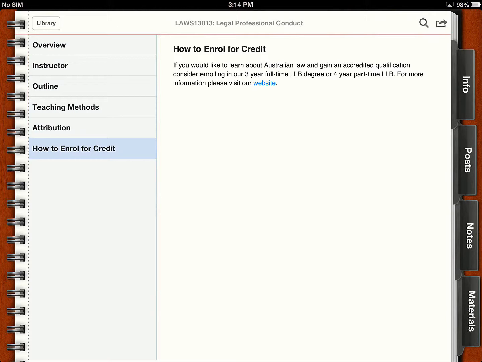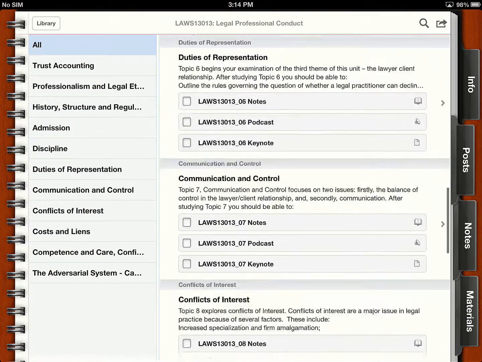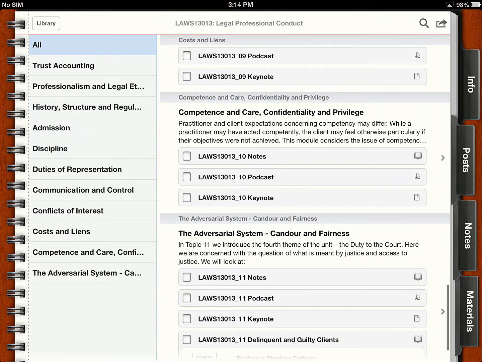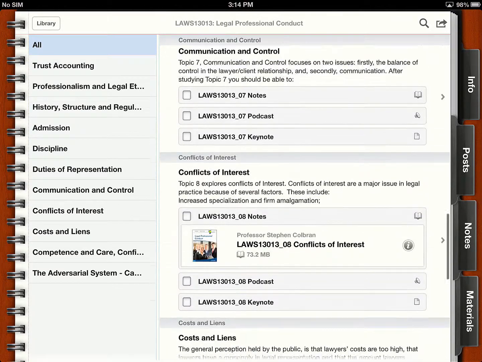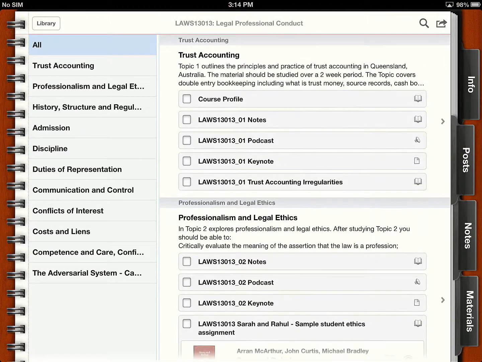In terms of posts, there are a collection of posts for each week of the course. Courses are generally 11 to 12 weeks in duration, and you can see that for each of the weeks you have notes, podcasts, keynotes, and other sorts of information. In this example, in the first week there's some information about trust accounting.